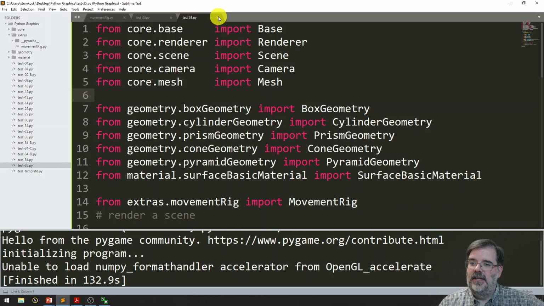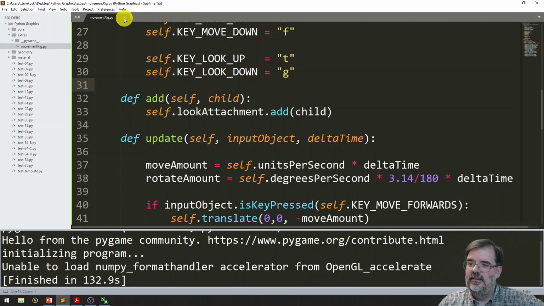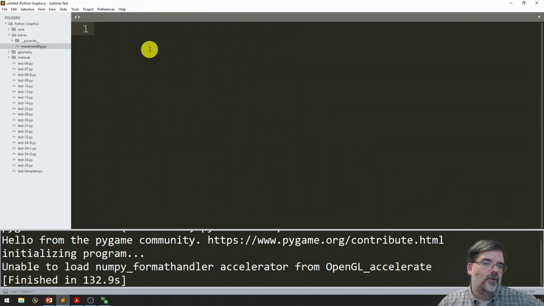All right, so these are the examples from the previous scene. And we'll probably use the movement rig some more in this example as well. Now that we have a movement rig, we'll probably use it all the time. But just like movement rig, these two new classes will go in the extras folder.